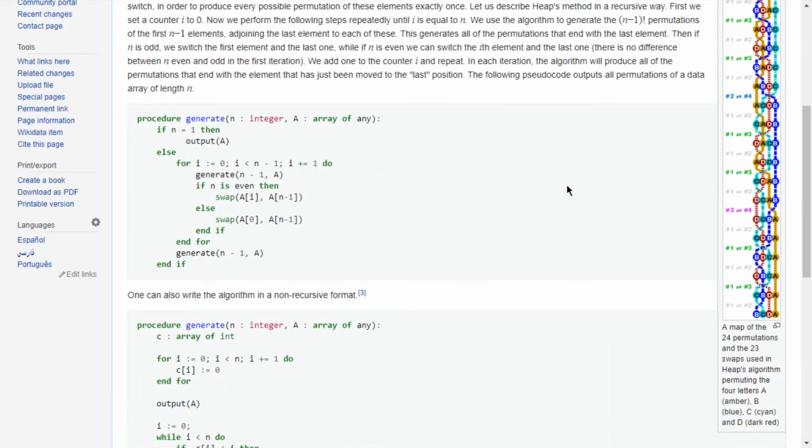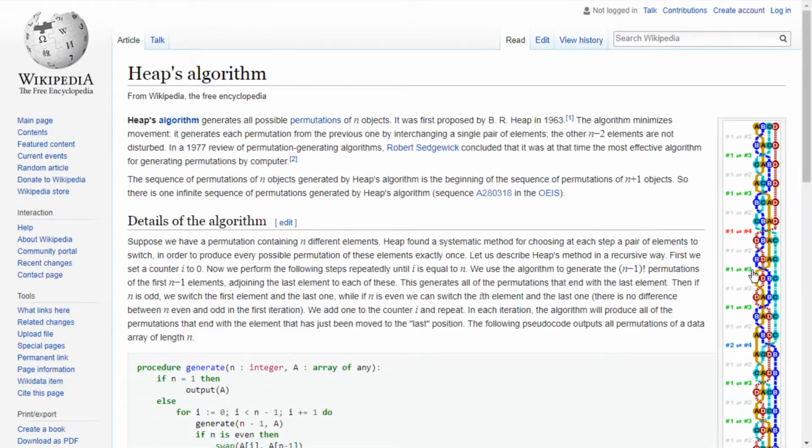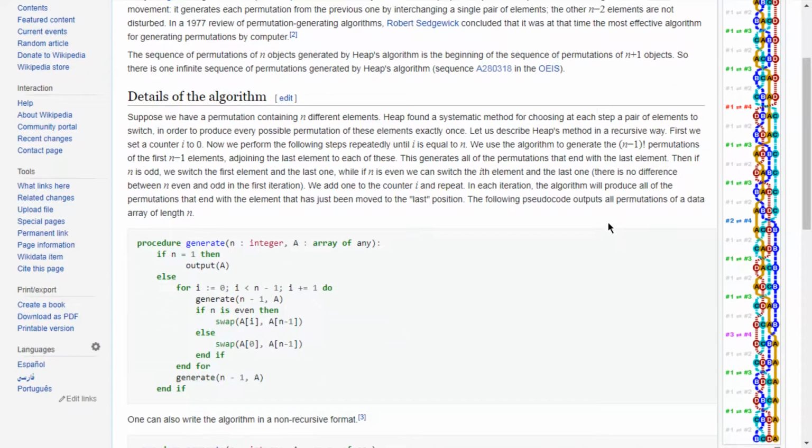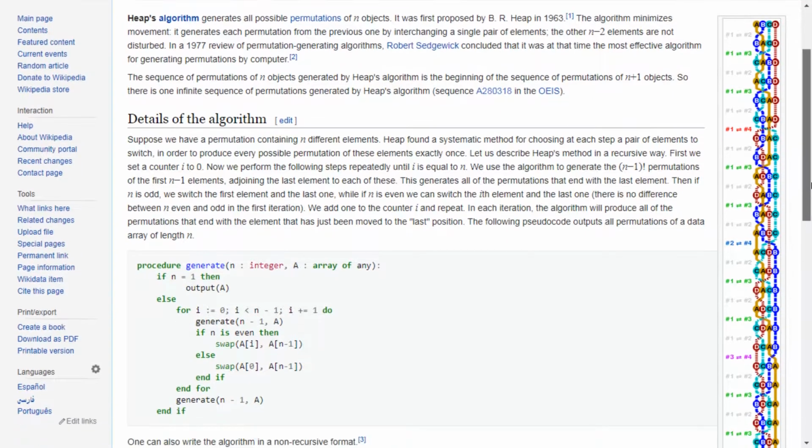So basically, Heap's algorithm is summarized with this image over here, but I pointed this out yesterday: if you just tried to understand it from the image, you might still be a little confused because it's kind of going all over the place. It's a little tough to pick out exactly the pattern that it's using here. So let's read about it.